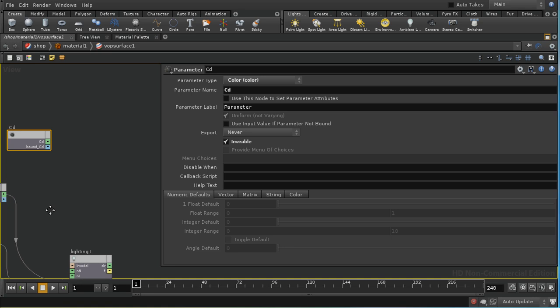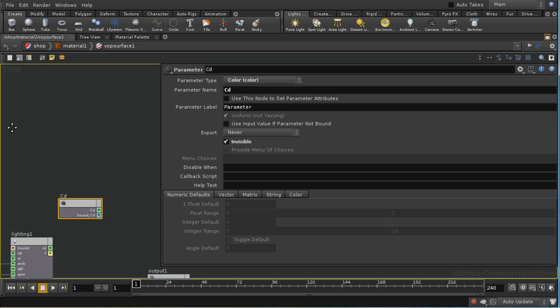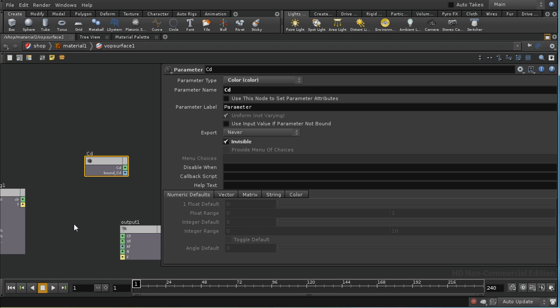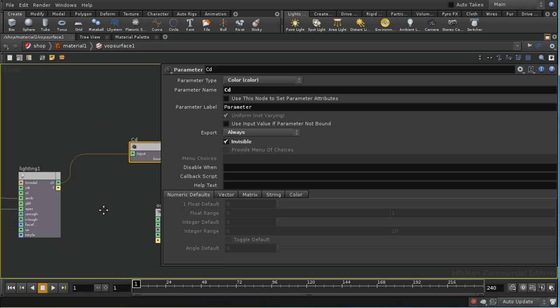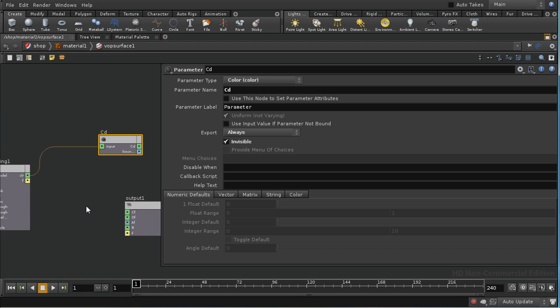A final use of parameter nodes is to export values from your shader, and you can do this by creating a parameter node and setting the export value here to always. At this point, you'll see we get an input in our parameter node, which is of color type, and if we connect something to it, then we have an exported parameter with this name. And we can use that when it comes to creating extra image planes in Mantra, and we can effectively create an image plane which has a value of this variable for every pixel in the scene. And later on I'll demonstrate how to do that.